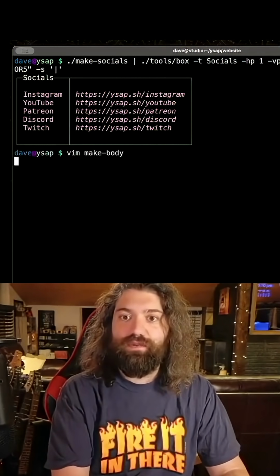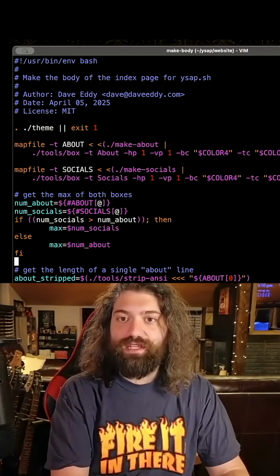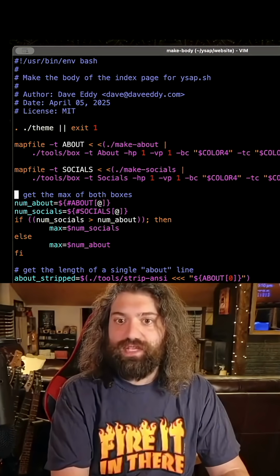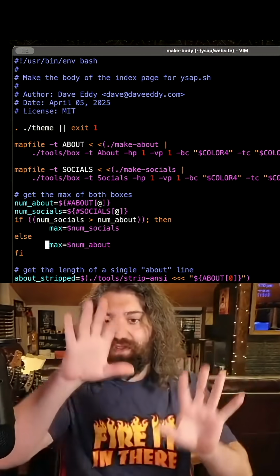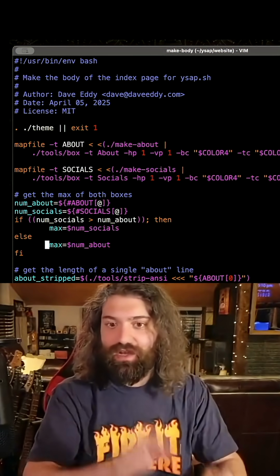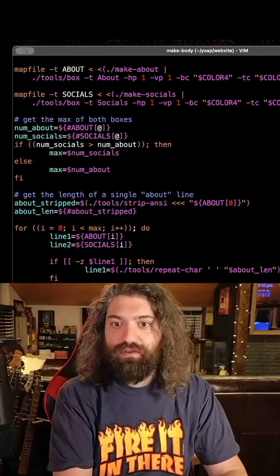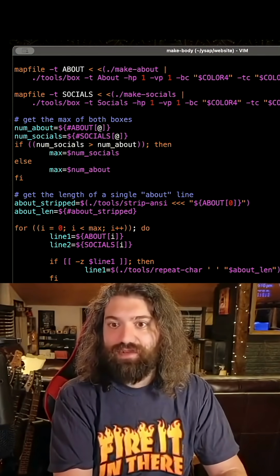So let's pull back up make body. What it does is it grabs the about section, it grabs the social sections, it gets the length of both of them, calculates the longer length for the body, either the socials or the about section could be longer, doesn't matter. And then we go through and we tack them next to each other.